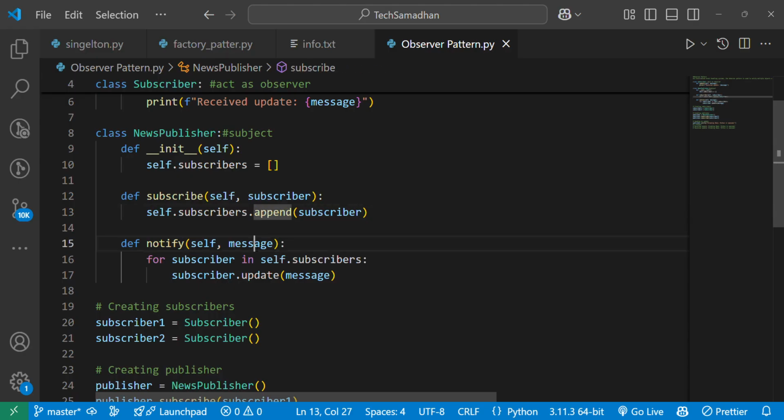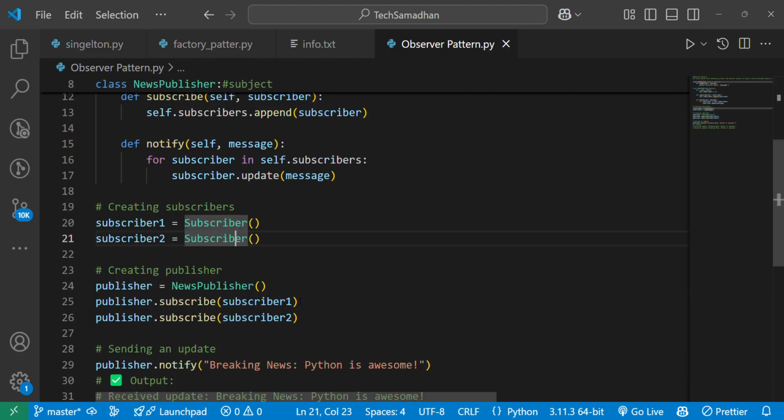Now here we are creating the objects. Instances of the Subscriber class are created. These act as the observers. Below we are creating an instance of the publisher class. An instance of the NewsPublisher class is created. Now the subscribers are added using the subscribe method.